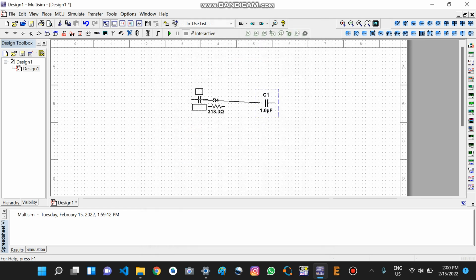Next, in a high pass filter, the output is taken across the resistor. In a low pass filter, the output is taken across the capacitor. We can rotate by selecting and pressing Ctrl R.